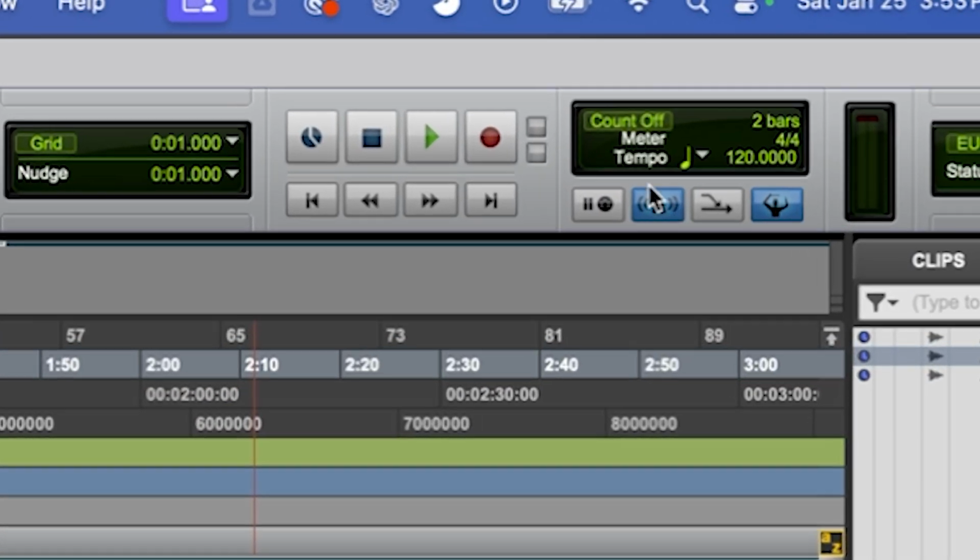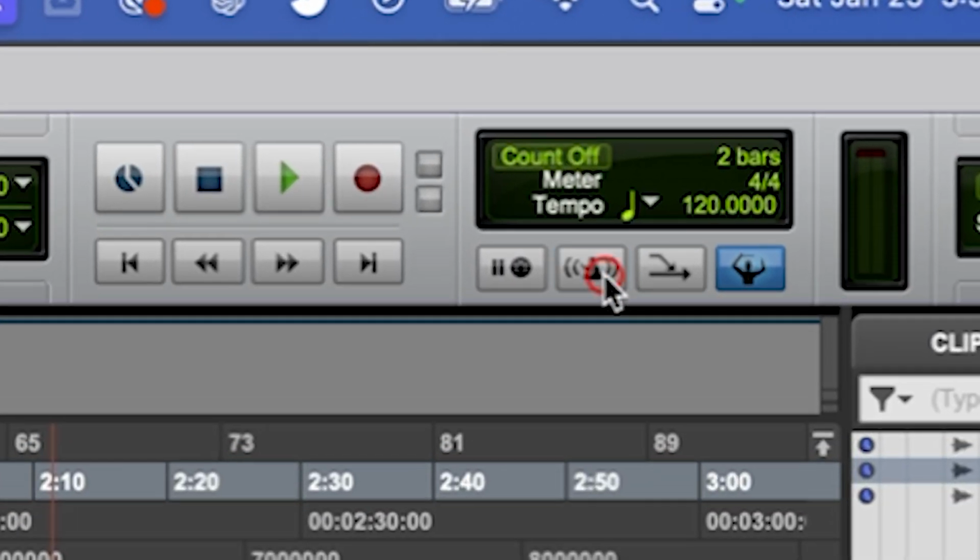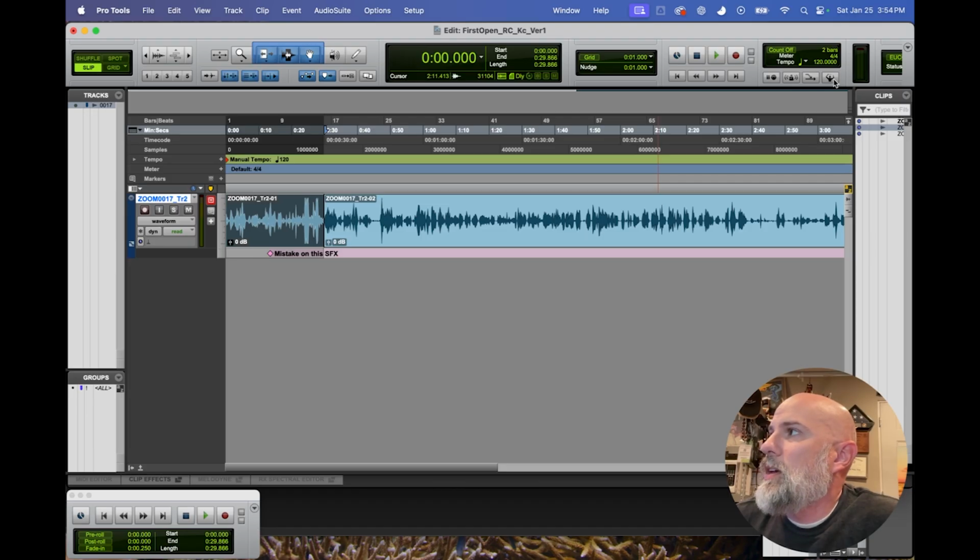The other things I would turn off over here are this little metronome and then this little conductor guy. I'm not doing music. If I was, those might be important in some capacity, but really it's not something I need to worry about for now.